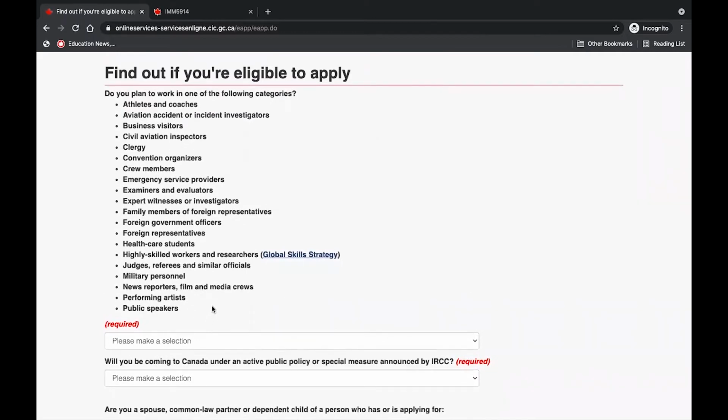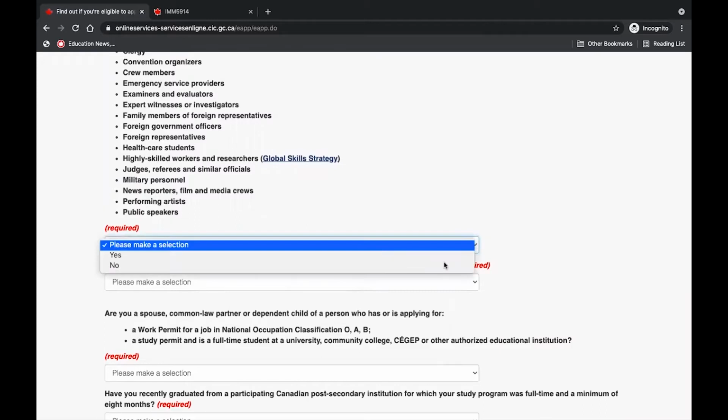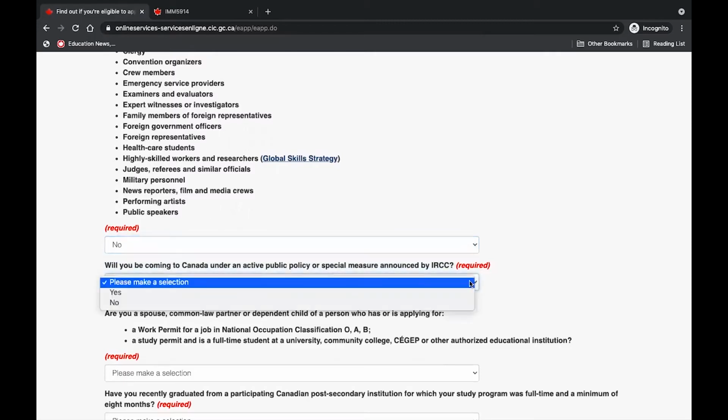So do you plan to work in one of the following categories? Pretty much people working in these categories, I think it's also going to be specific work permit, but at the end of the day, I don't think they're going to be needing a work permit because they're just going to get a travel visa to work with any of these companies. So all we have to do is answer here, no.